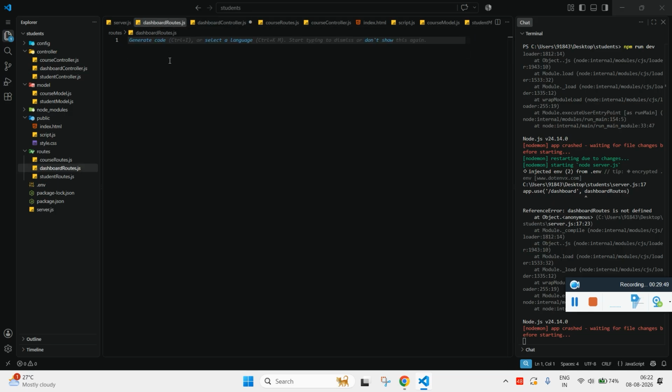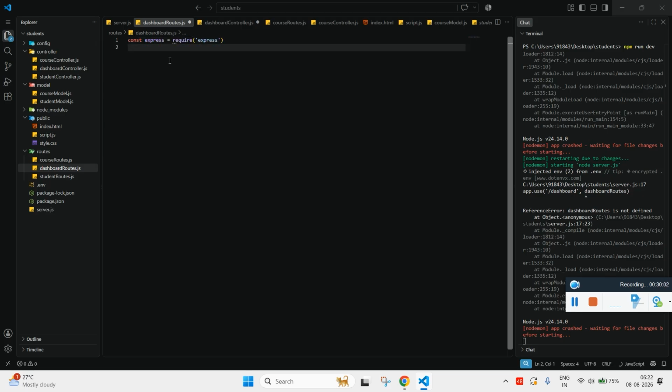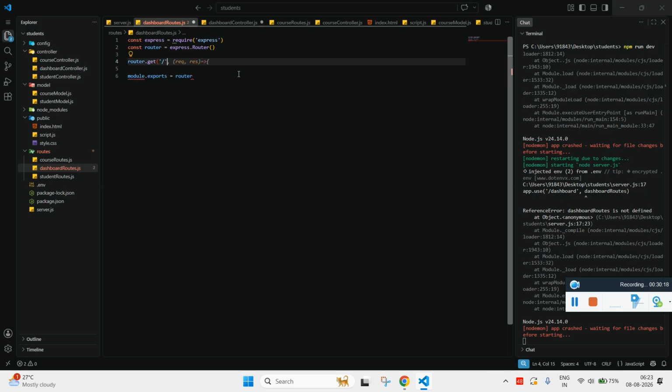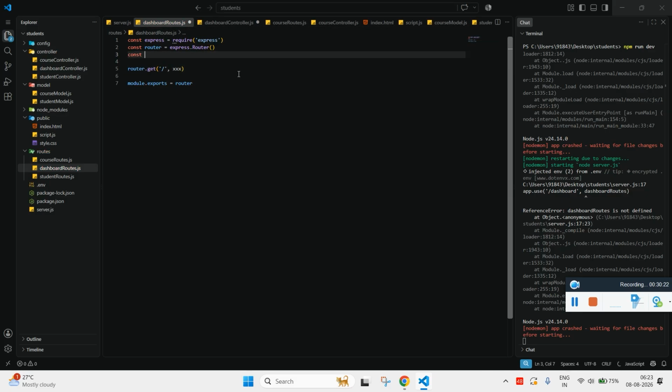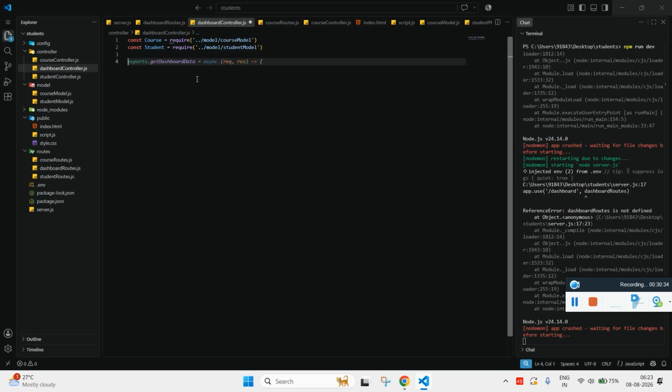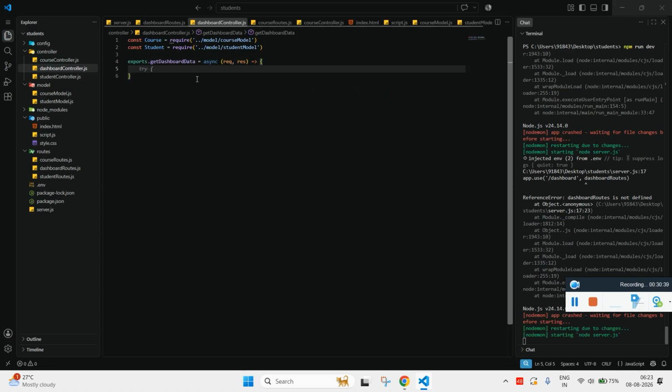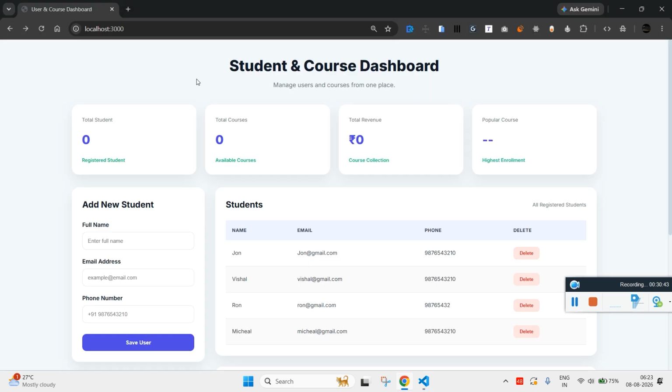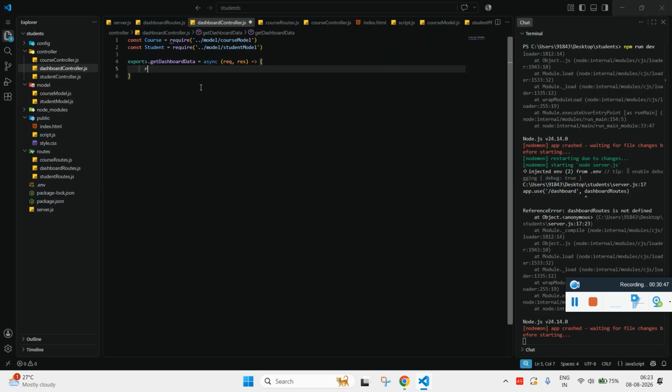Cool. And what else we need? So let's just fix the routes. Here we need express. Then we need router. We need to export module.export router. Also let's set the router. Whenever I hit get request, it should immediately go and call the controller, dashboard controller, and dashboard controller has a function get dashboard data. Now this get dashboard data we will define and when I hit, let's just send response.